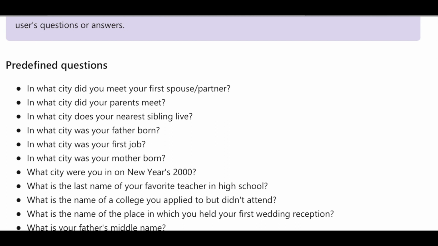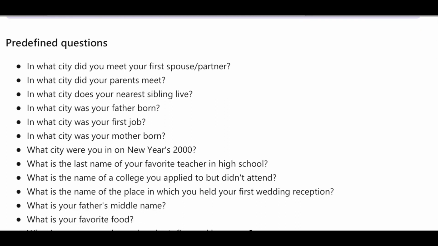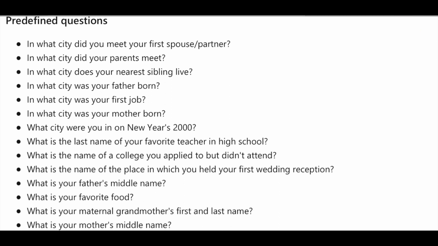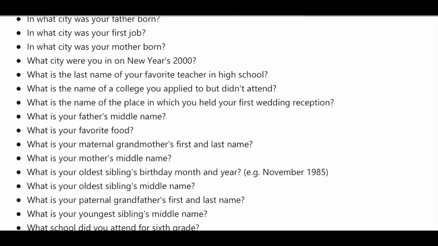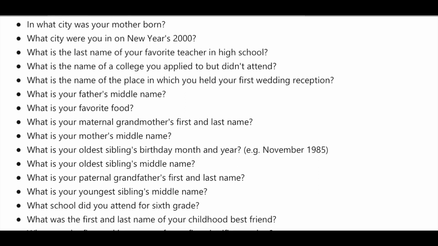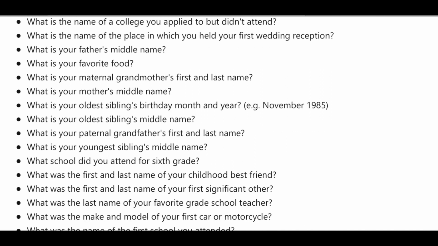So you can see the first set of questions are more around location of specific things, like, you know, in what city was your father born, in what city was your mother born, stuff like that. And then as we go further down, we get into maybe some of the favourite things, like your favourite food, your mother's middle name. There's another one. And as we go further and further down, we get to even more personal items around your siblings, what schools you attended, and so on.